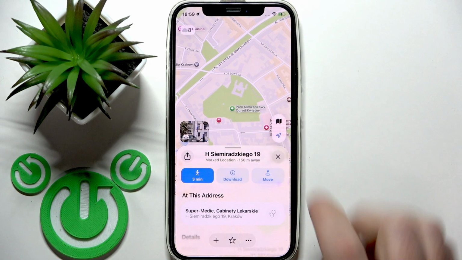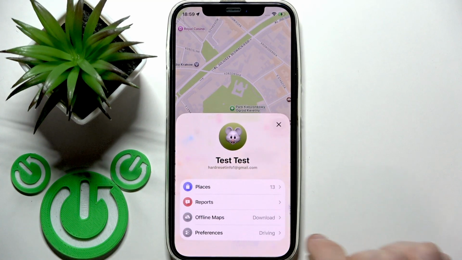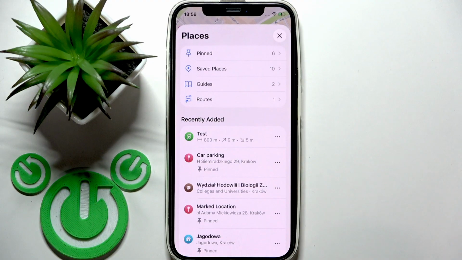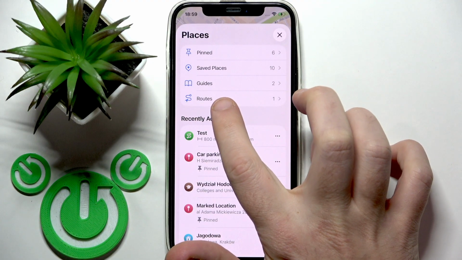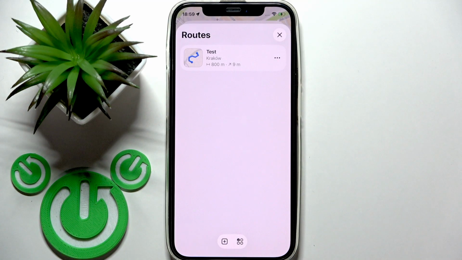and close it. Then we can find this route if you click on the profile icon at the right side, Places, and right here at the first line we have Routes. That's it.